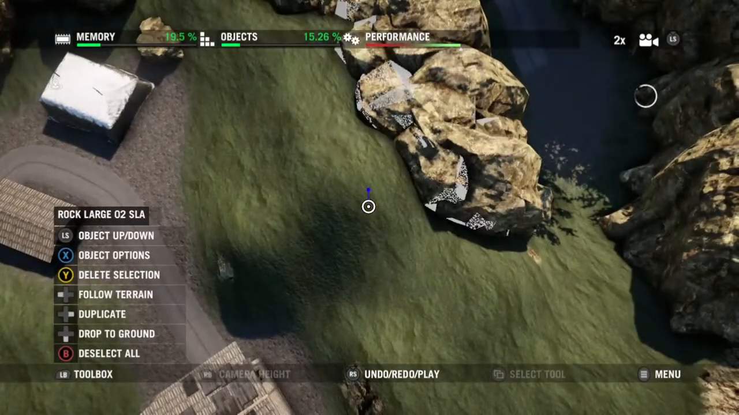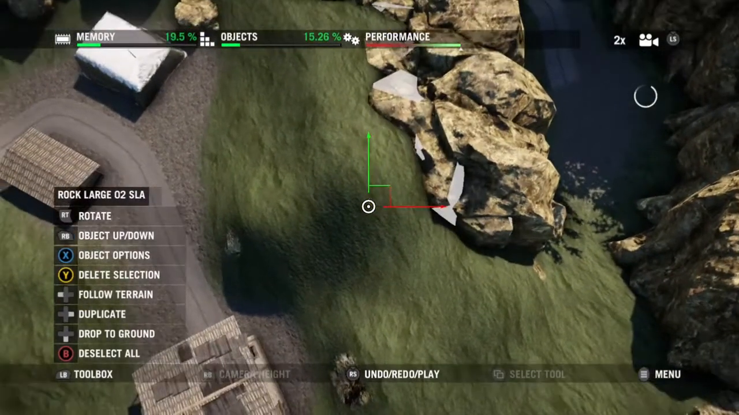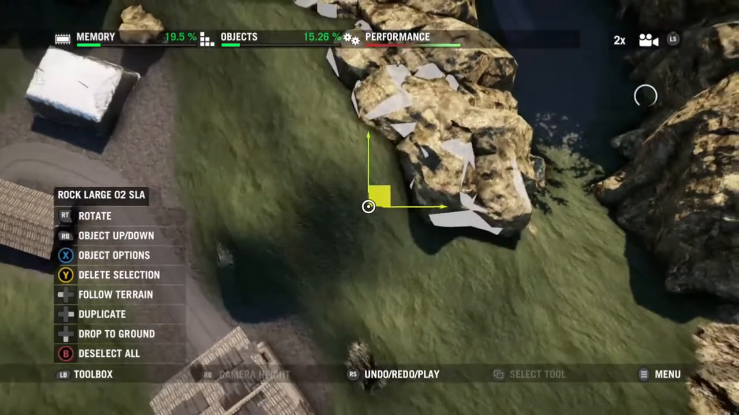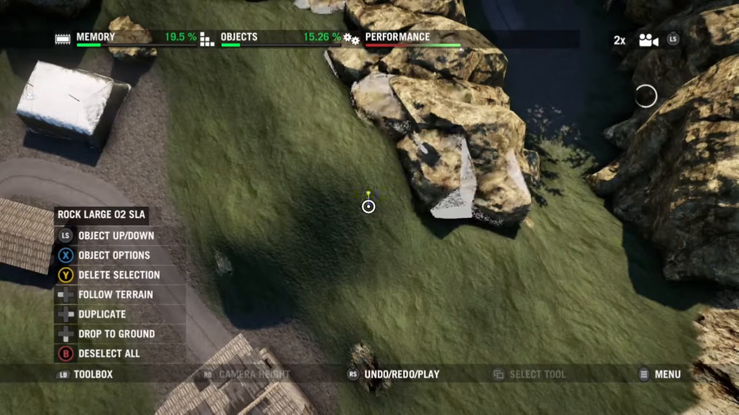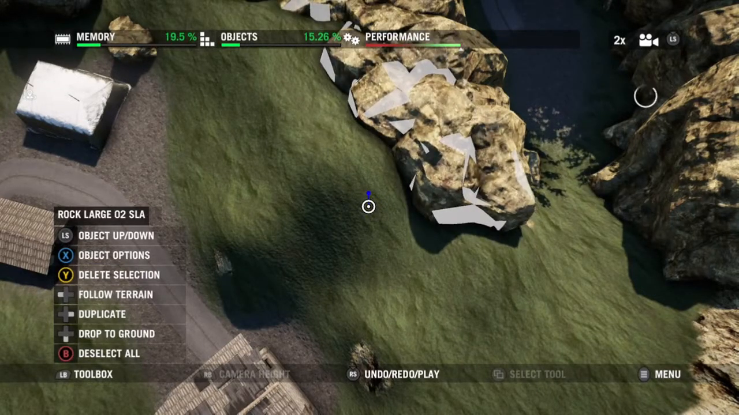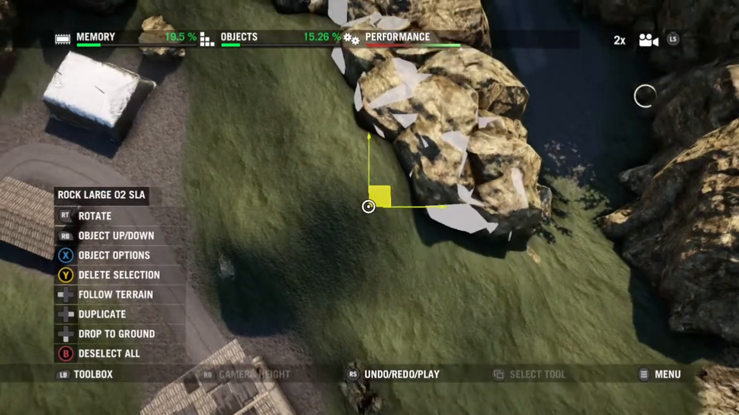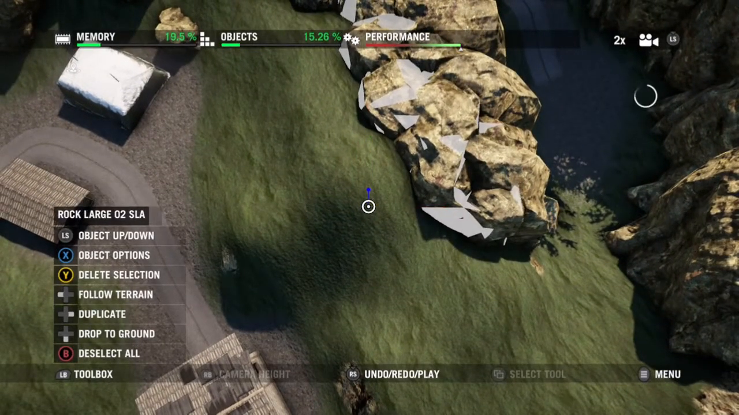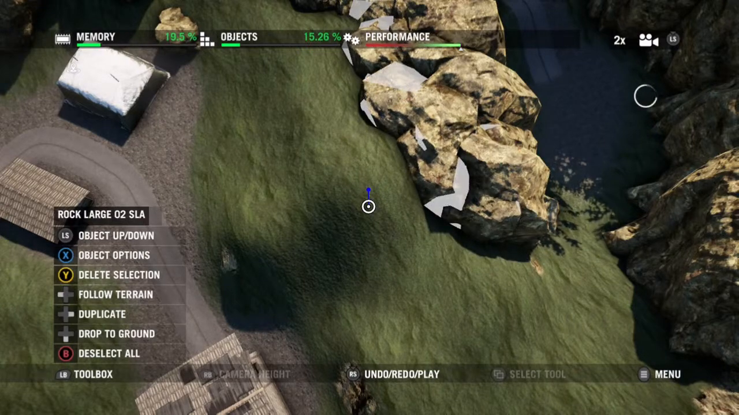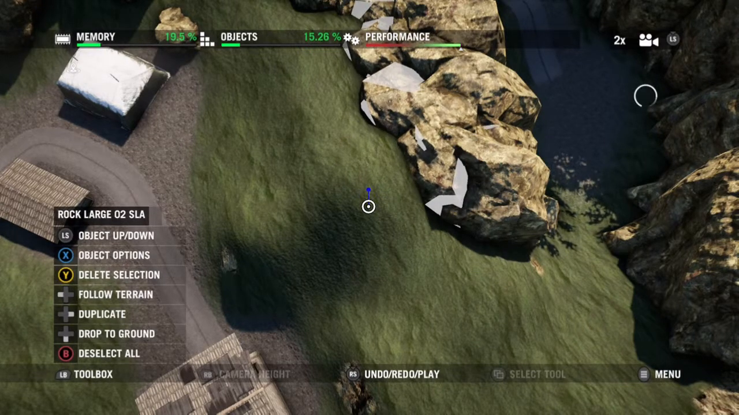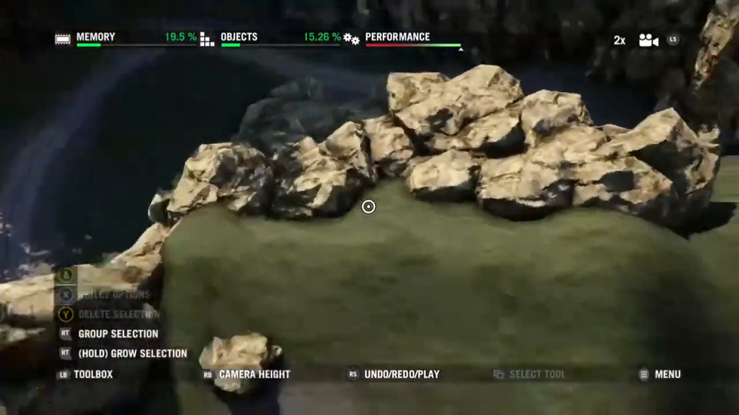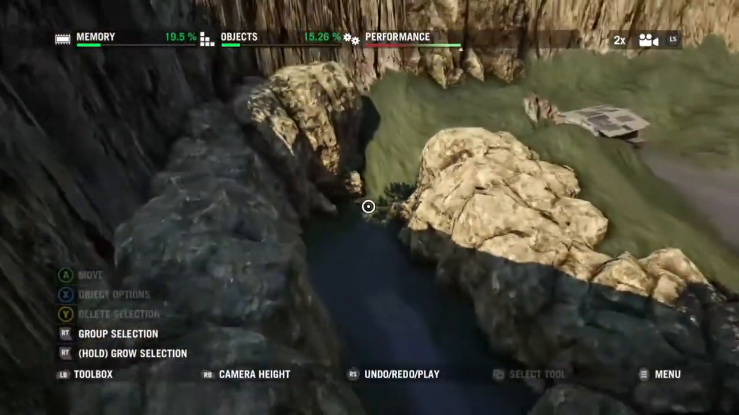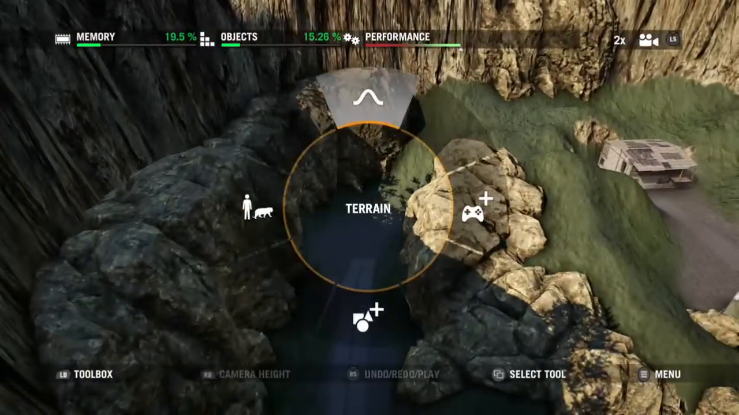As you can see, the cliff face here that I'm using, the back of it is flat, so I'm just going to use another one, spin it round, and use that to cover the flat back of the cliff. Obviously, again, you might need to put smaller rock objects in. It depends really.